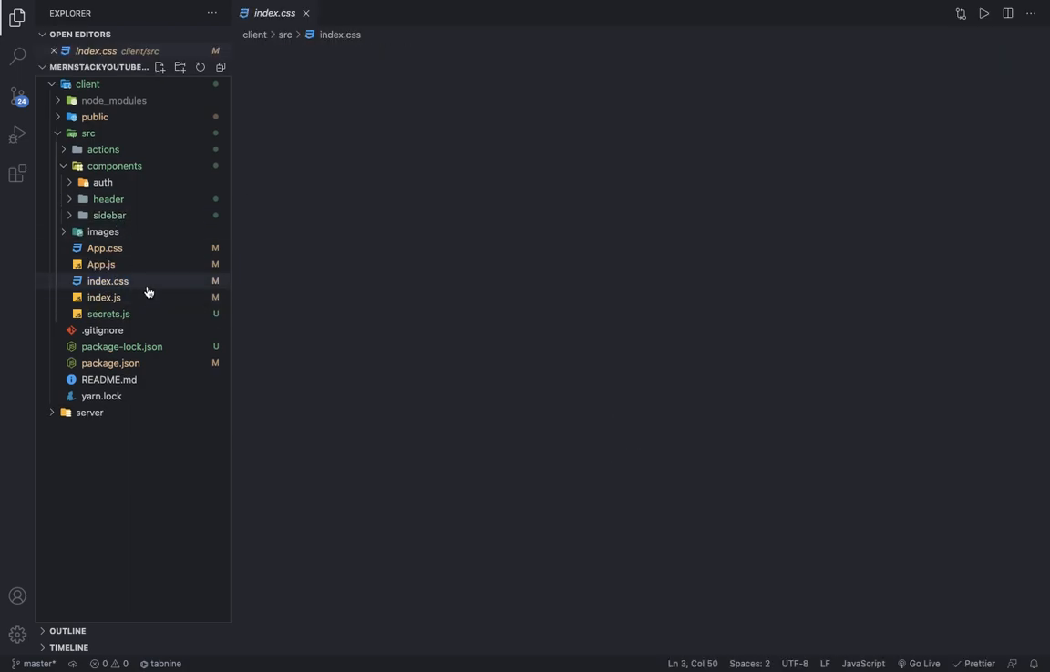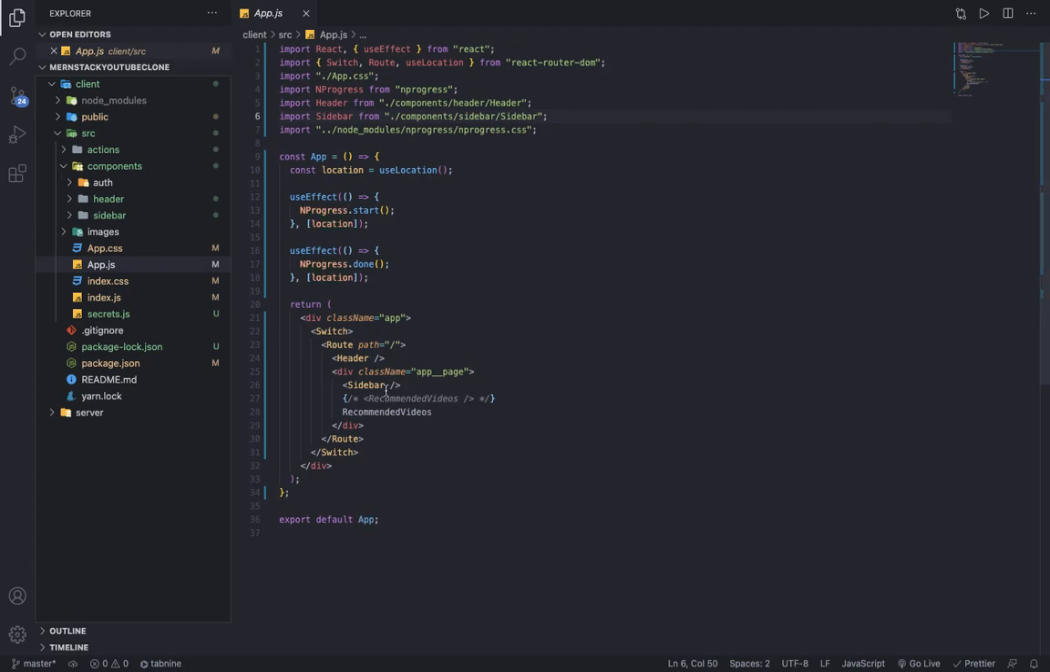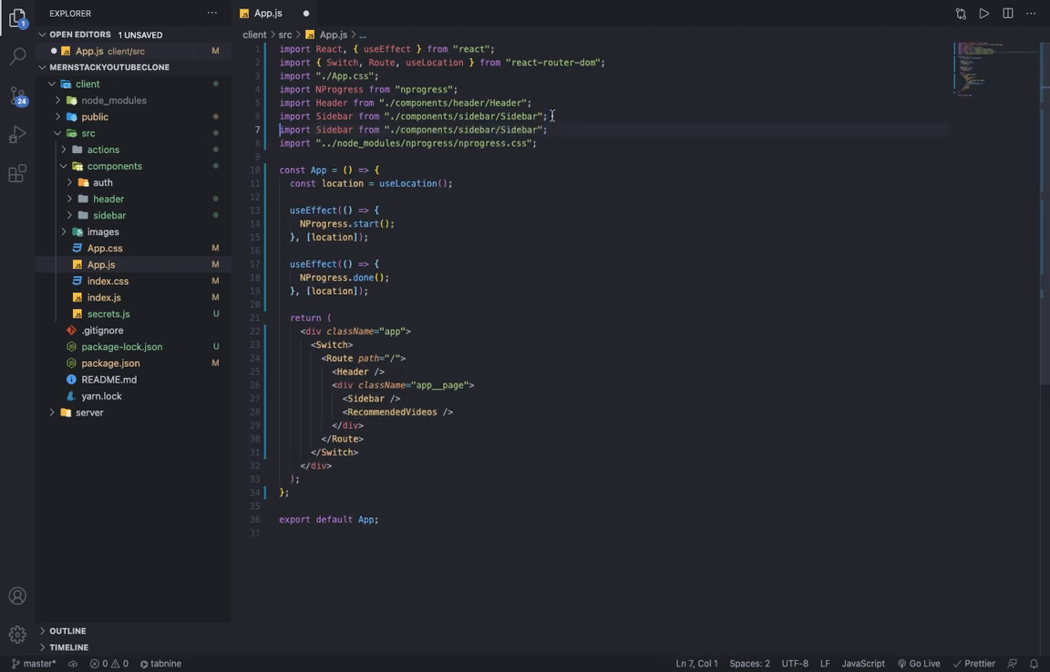For the recommended videos, what we can do is make this component. Import recommended video from components, then recommended, so we can do something like this. Right now it will give an error, don't worry about that.